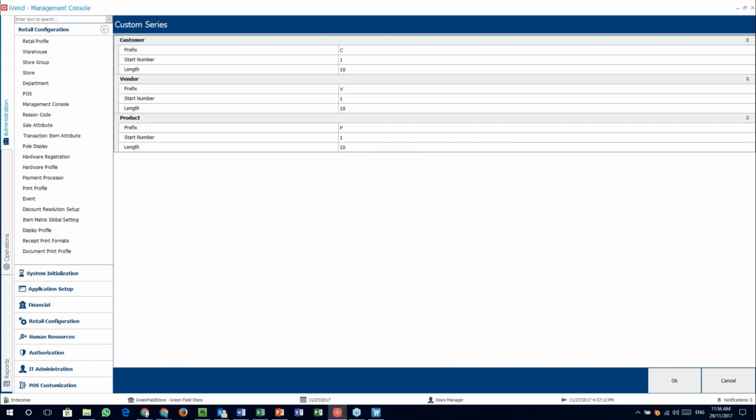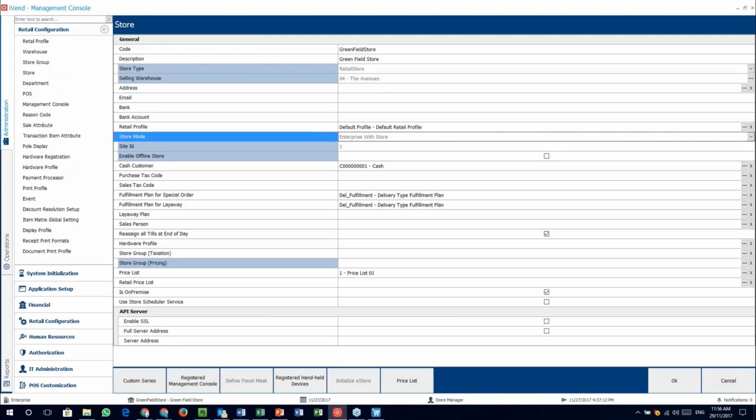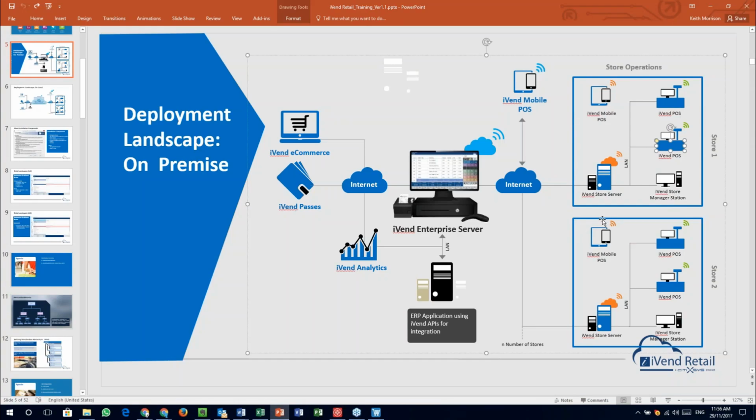Custom series, I explained custom series earlier. The reason this custom series is exactly the same as the enterprise series is because it's the enterprise with the store. Under normal circumstances, your custom series over here would be different for each of your stores. So if somebody creates a customer in this store, it will have a completely different customer code than the customer that's created over here in this store.